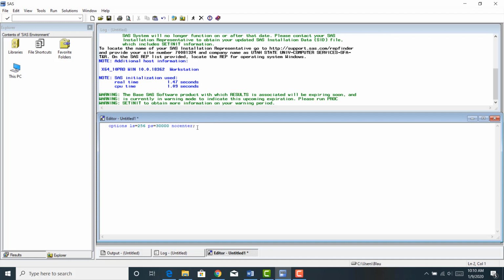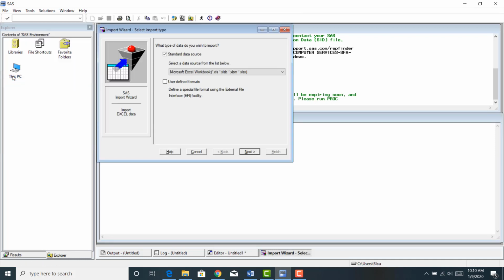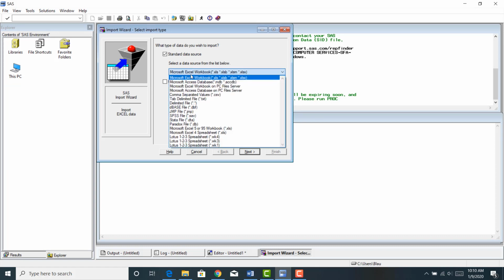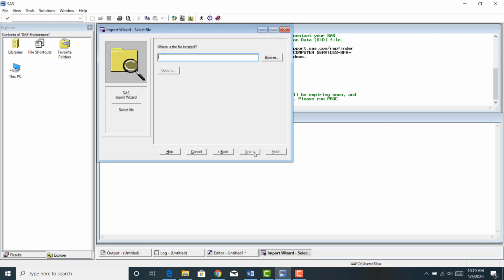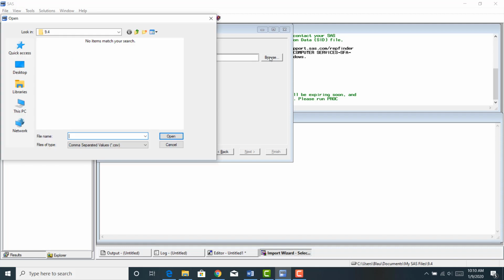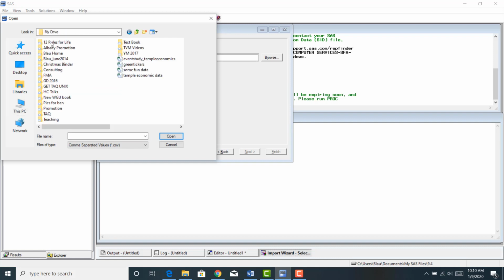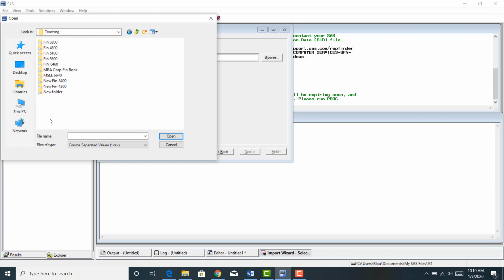Okay, what I want to do now is import the data. I'm going to use the SAS import wizard. Under File, Import Data, it asks what kind of data I want to import. It's a CSV file, so in the drop-down menu, I click CSV. And then it asks me where the file is located. I've saved the file on my computer, so wherever you've saved it, you point the import wizard to that directory.